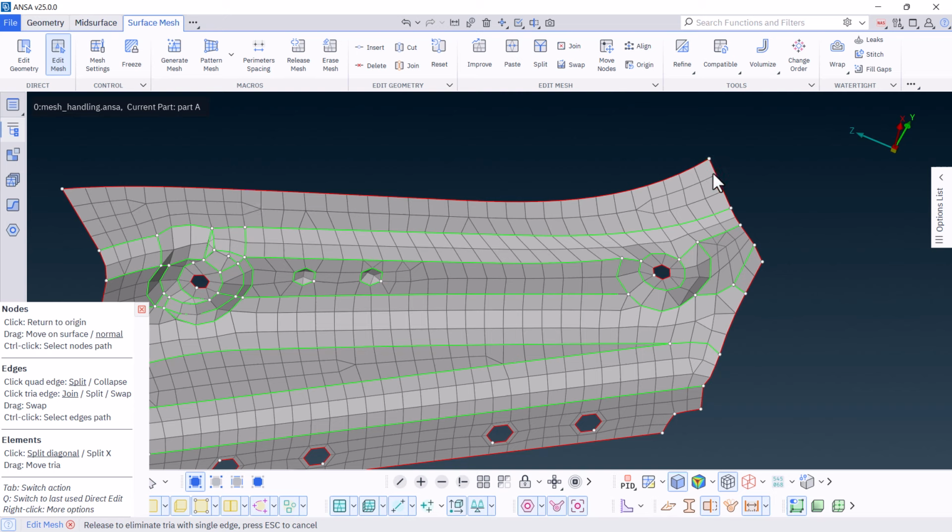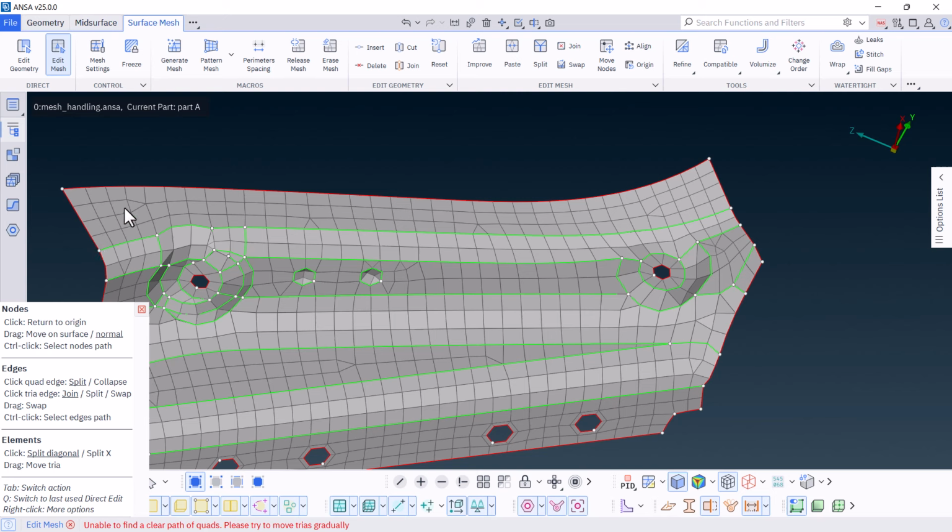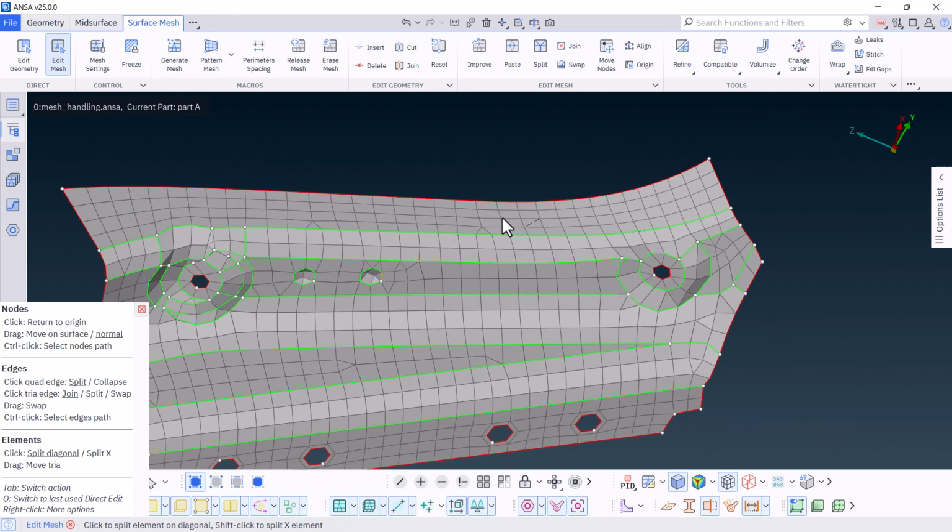Drag a triangle element towards a single perimeter to remove it. Notice how an extra row of elements is added. Drag the rest trios in a manner that will improve the mesh flow.